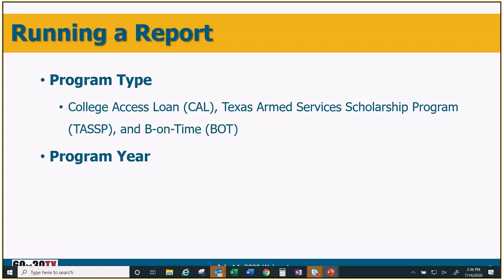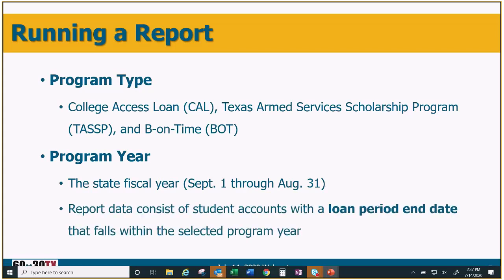And this is the one that tends to cause the most issues when we do things like reconciliation or trying to understand data. The program year in HelmNet for these reports is tied to the state fiscal year. The state fiscal year runs from September 1st through August 31st. What this means is when you pull the report, the data consists of the student accounts with a loan period end date that falls within the year that you select.